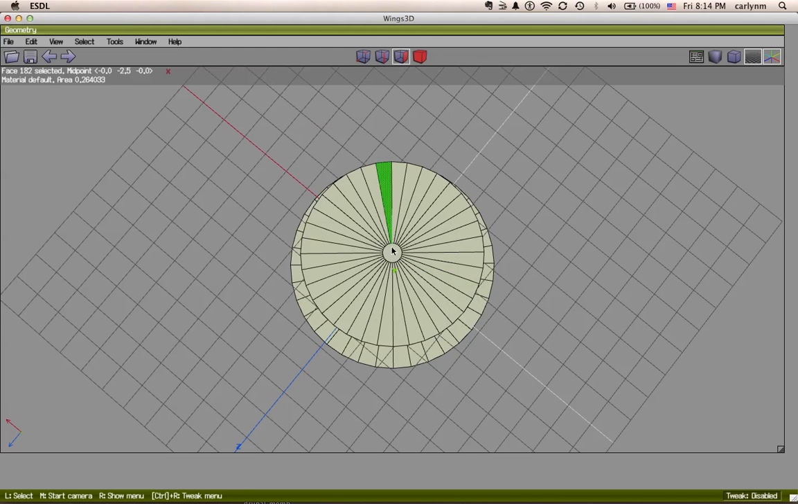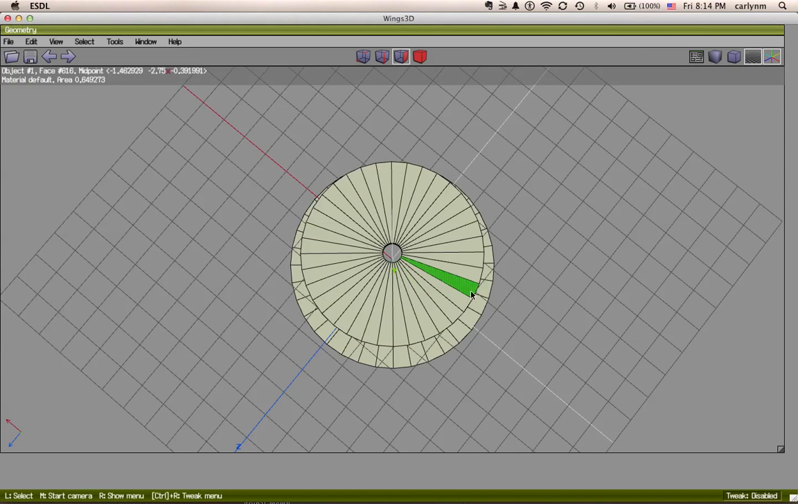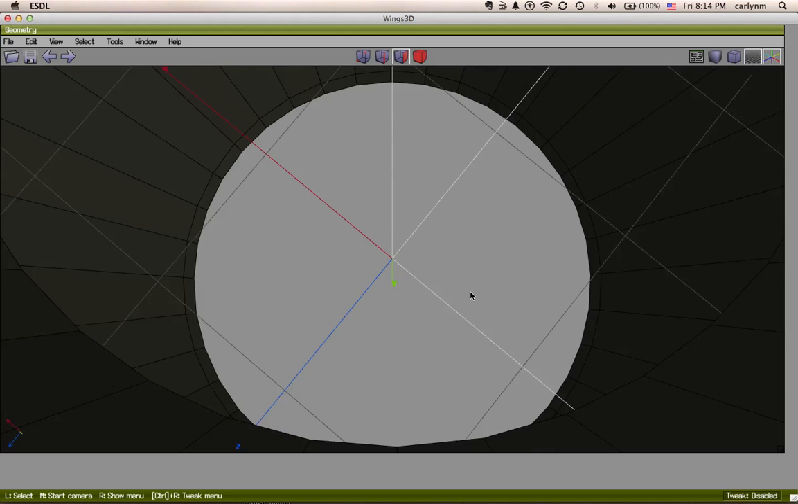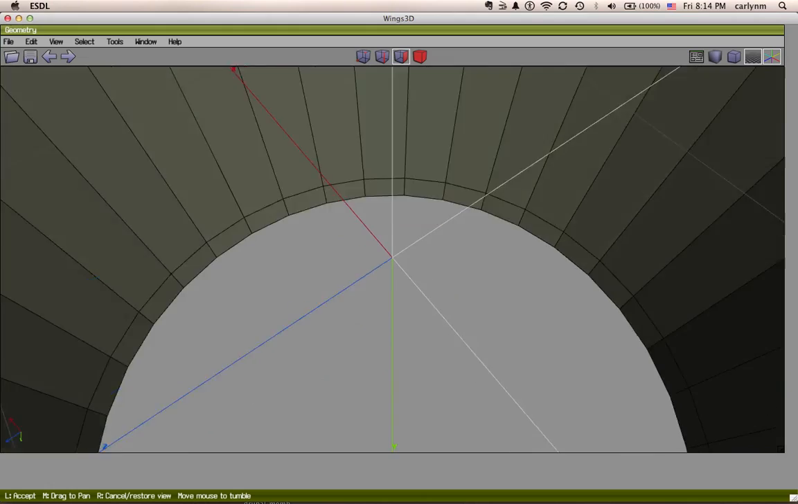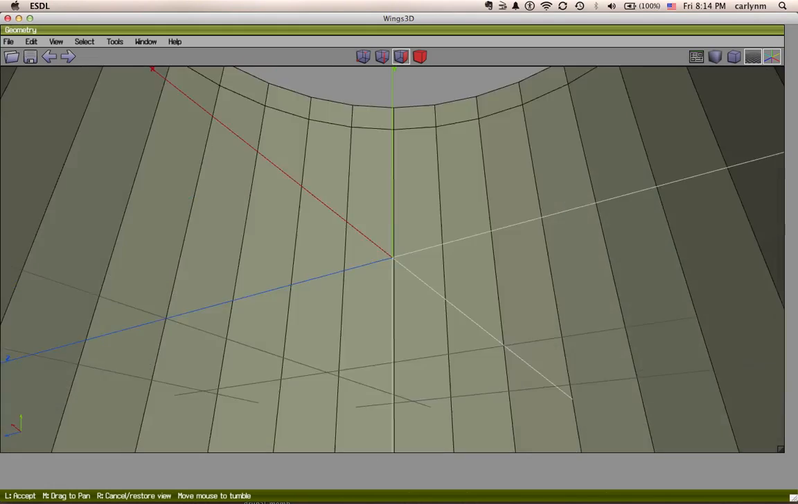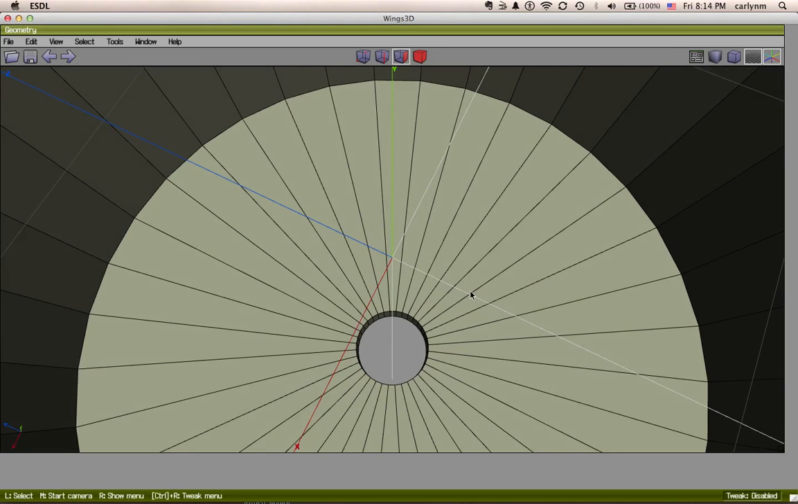Left click to release the orbiting mode, click again, right click, and now we just bridge the two parallel faces, and there's the hole. Woo! And go all the way through. Click the middle mouse, turn around in my little object, and there we go. That's it. That's all it takes.